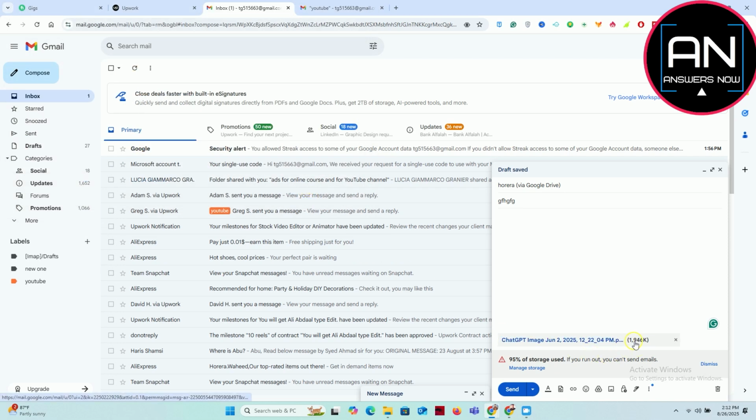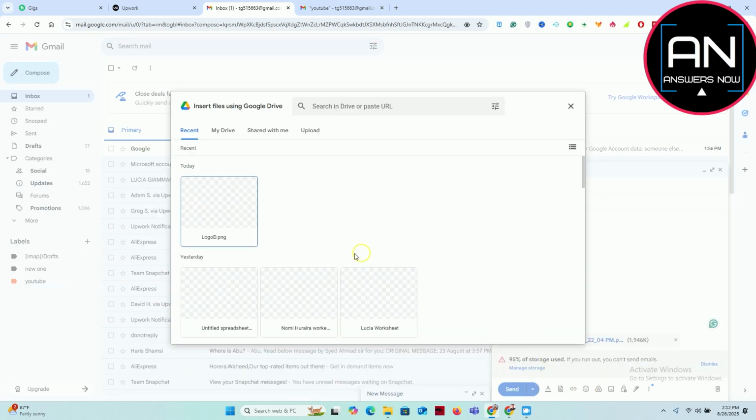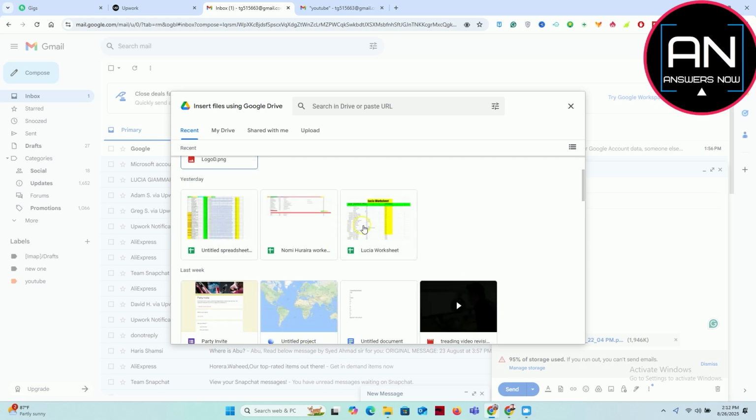So sometimes we have a problem uploading and attaching big files. For that we have another way. You can actually attach files from your Google Drive: upload big files on your Google Drive and then attach right here. The option is given here. As you can see, we have insert file using Drive. It will open up your Google Drive. Select attachment and select the file and it will upload the file into your email.